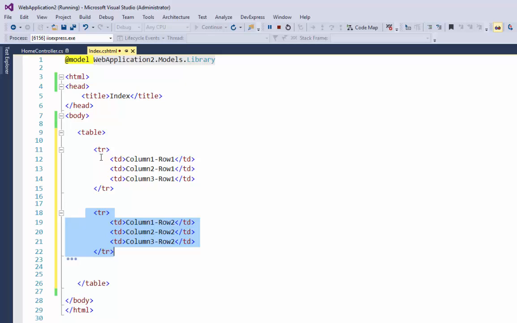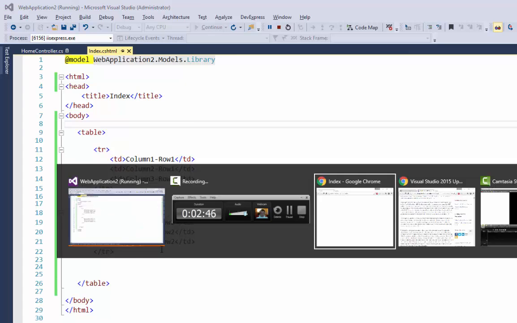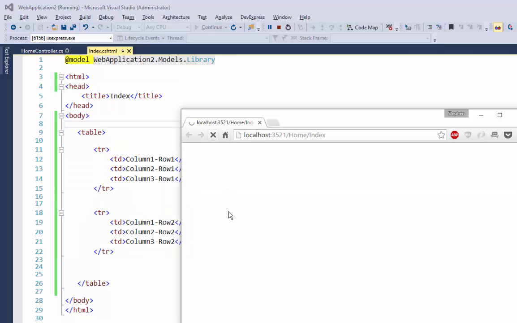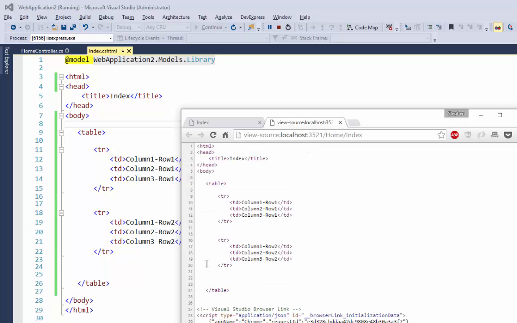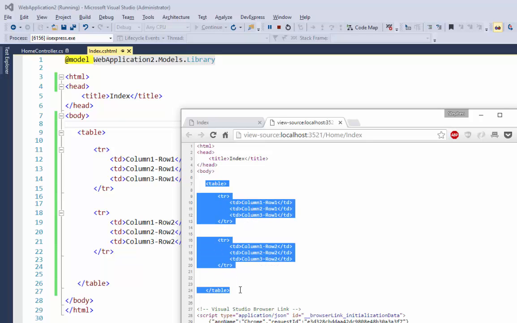So what I expect to see is 2 rows, and each of those rows will have 3 columns left to right. And I'm going to save this, and we will refresh it. What you'll notice right away is there doesn't look to be any structure around it. I don't actually see a table or any lines or anything around it. But if I look at the view source, I can clearly see my table is there, the code I wrote for the HTML to make that table.